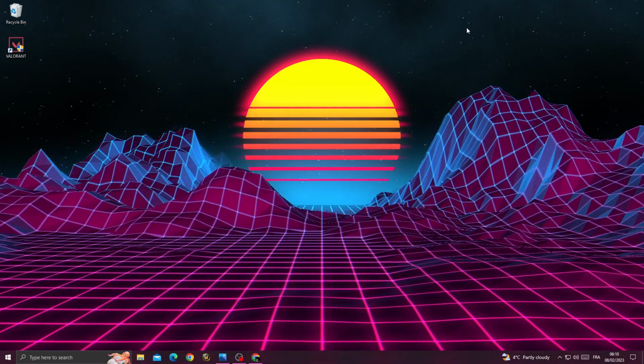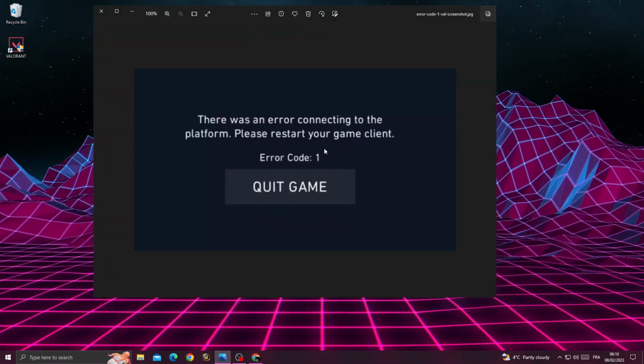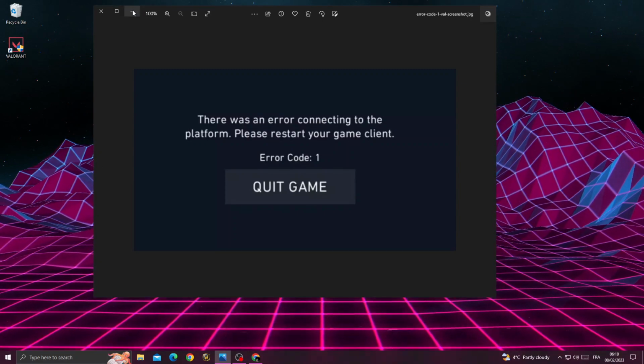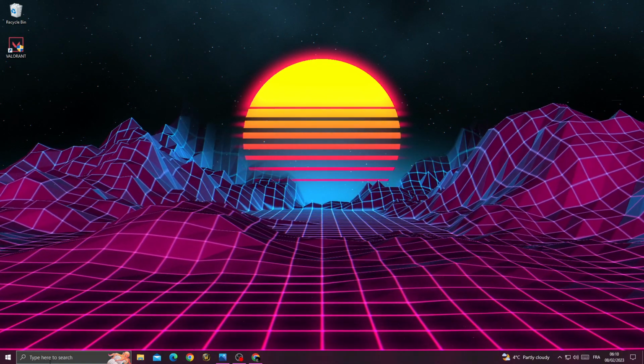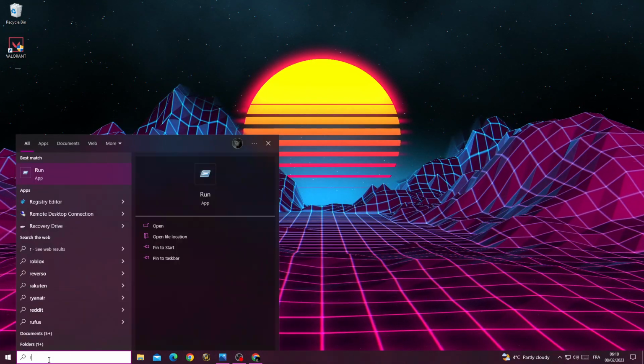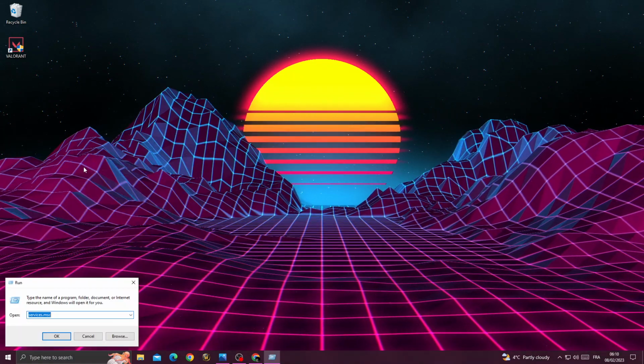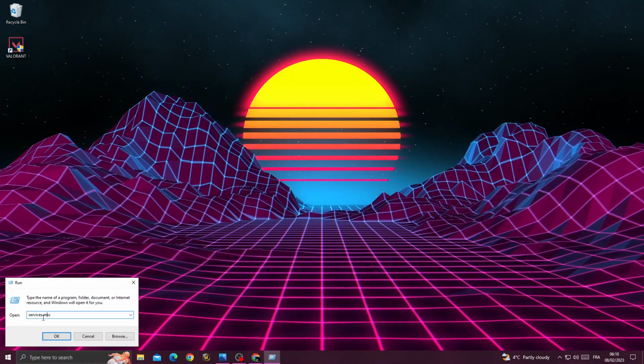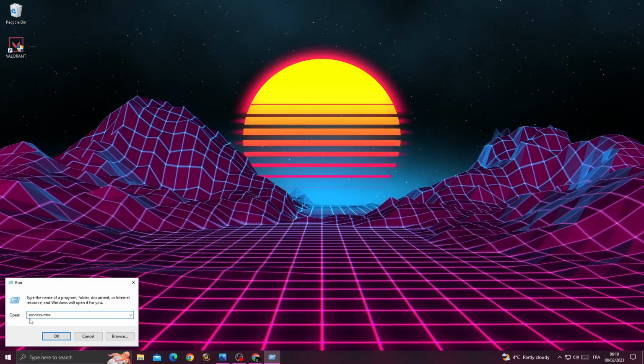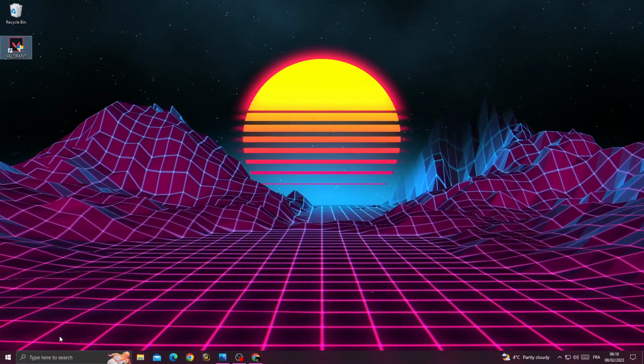How to fix this Valorant error. If you want to fix it, all you need to do first is type here, click on it, type services.msc, and then click OK.